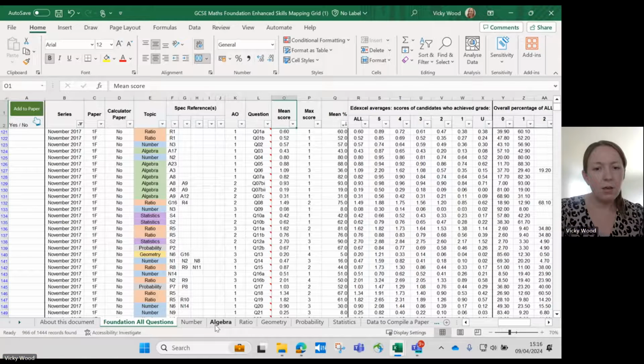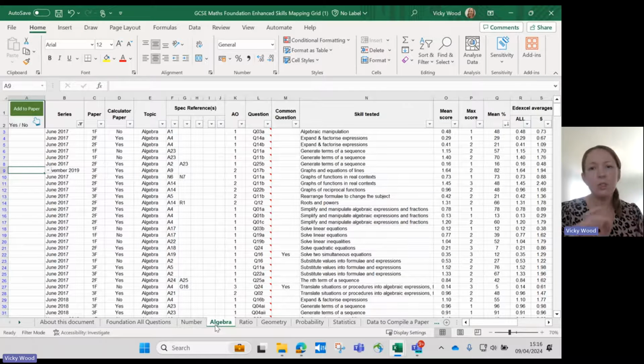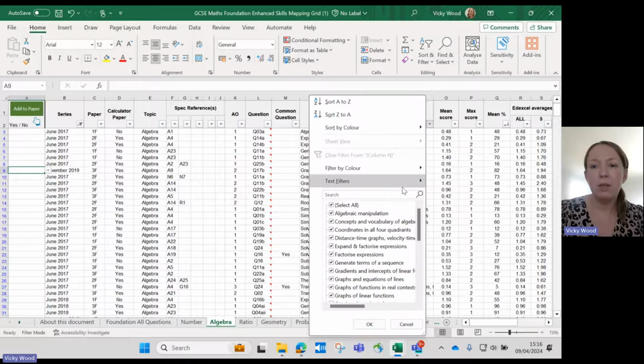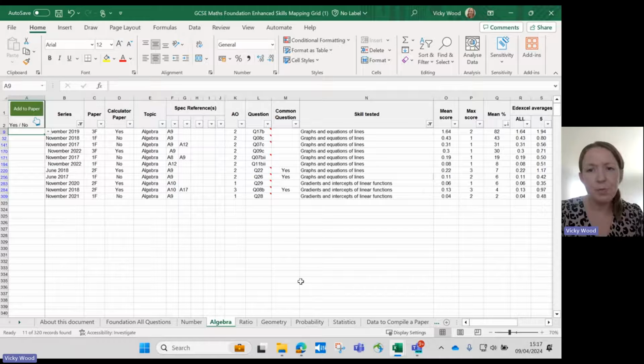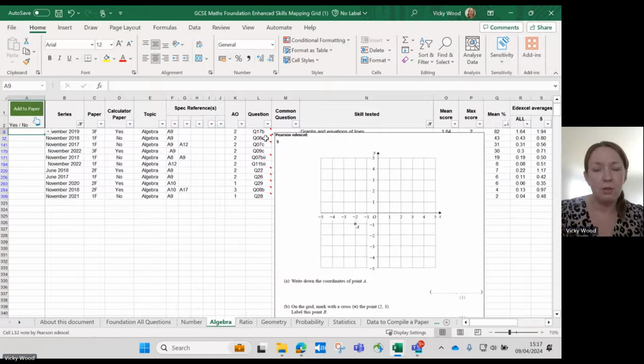So going down into a content subsection, a topic, let's go and look into algebra. It's just going to make it that little bit easier to search for the skills that I want to test. For example, I've been looking at straight line graphs recently, so doing lots of revision on those. So let's find the relevant skills. We've got gradients and intercepts of linear graphs and equations of lines. That's going to filter down which questions are relevant.